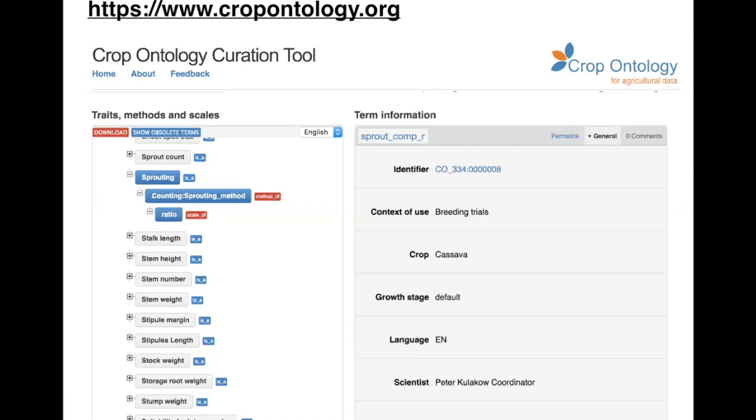But you can see here, this is the same variable, the sprouting proportion. And you can see here it's composed of the trait, the method, and the scale. And they have these little tags next to them that tell you that these are methods and scales. So for us, it's not very important. It's just for keeping those databases in sync, because we still want to collaborate with them.